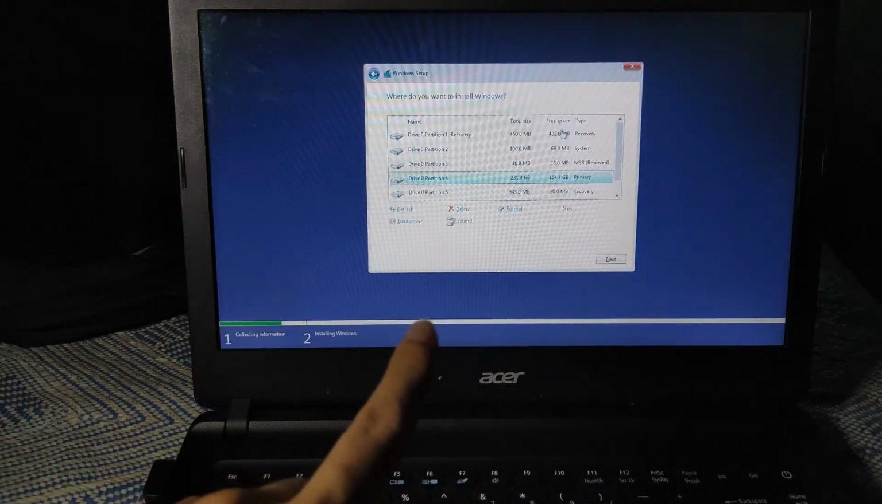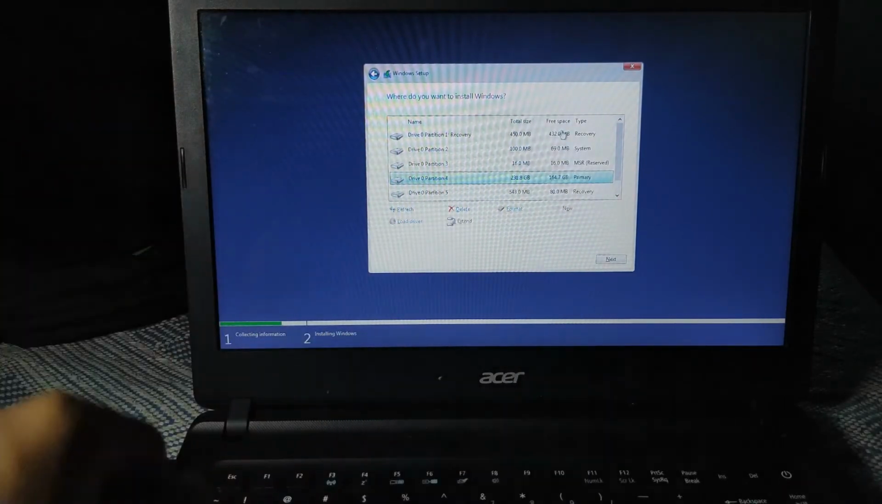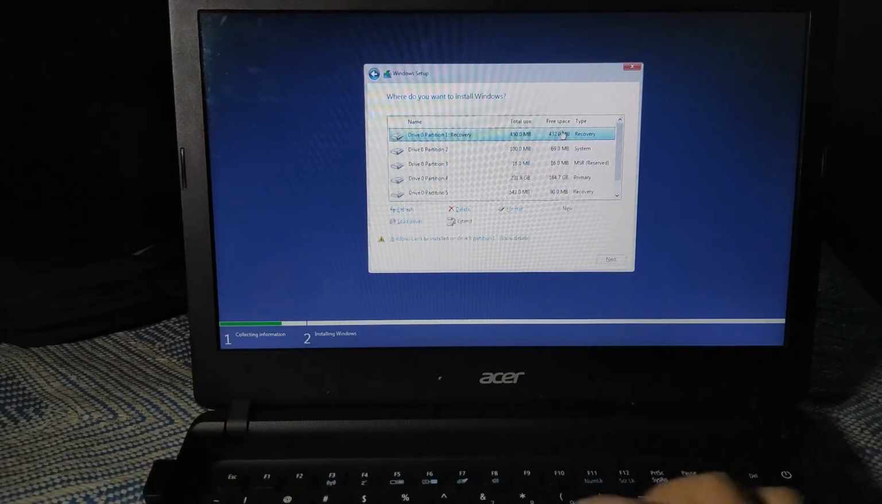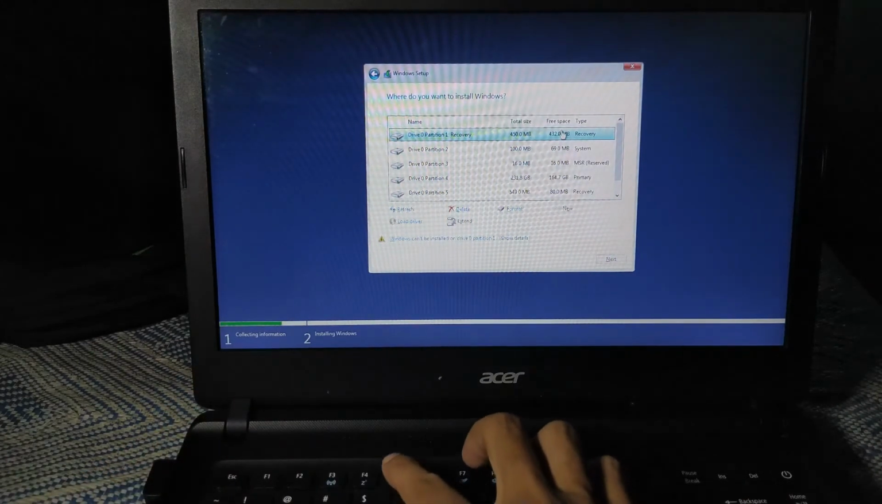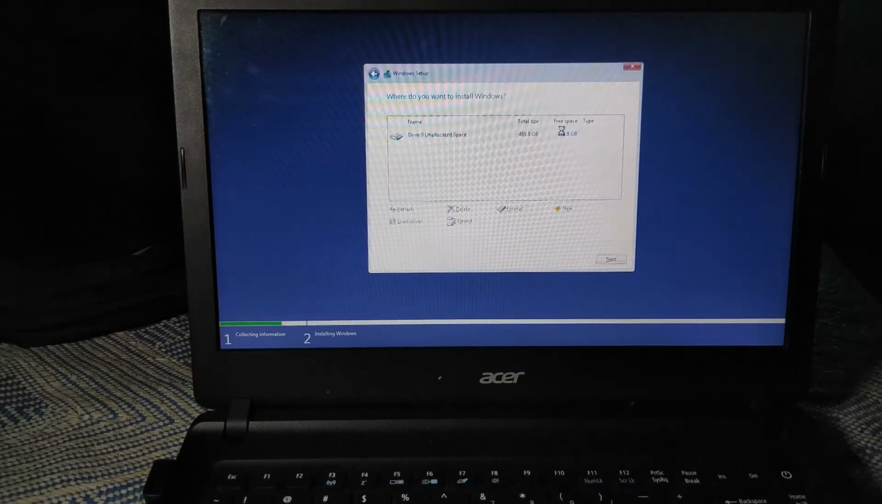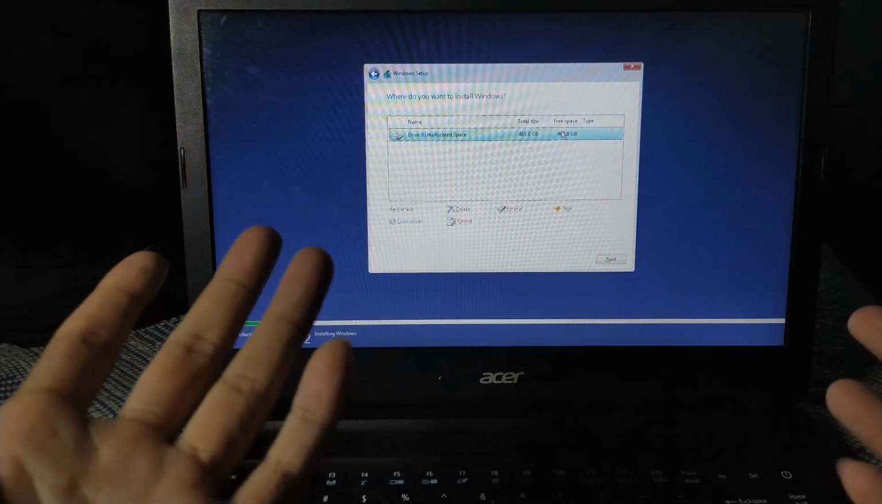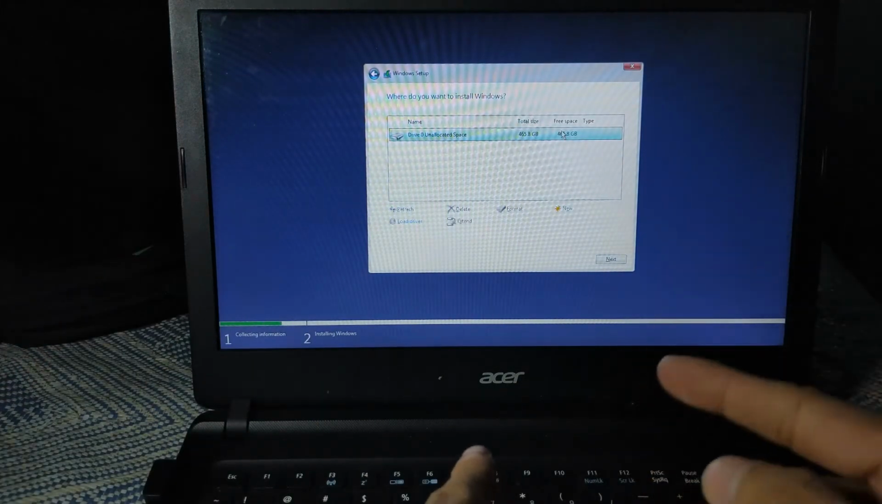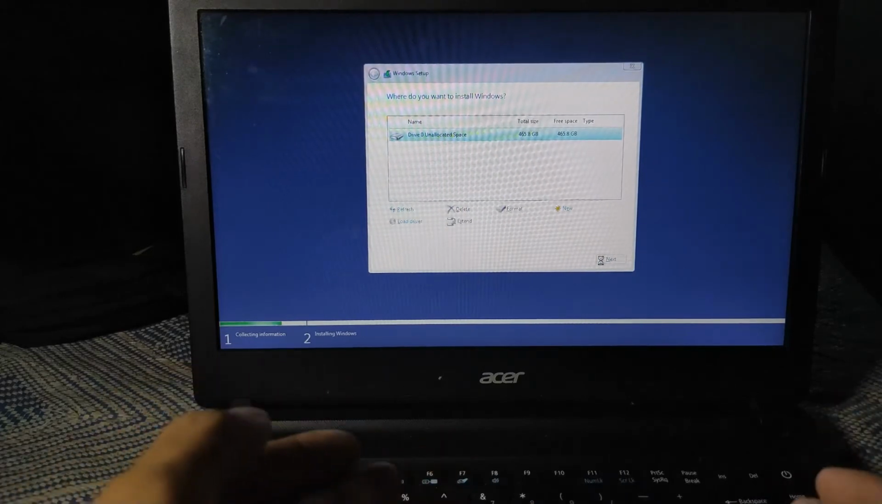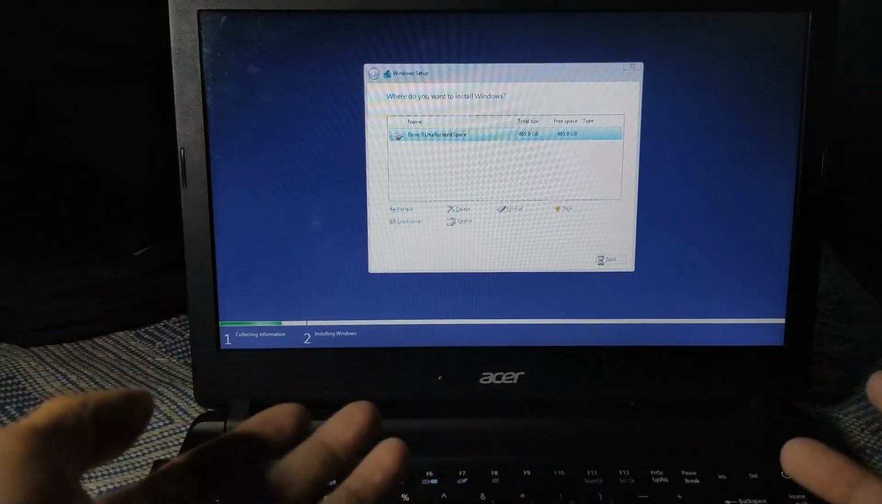The number of partitions remains the same. Why? It's because we didn't refresh it. Press F5 on the keyboard to refresh, then let's see what will happen. All the partitions disappeared, and only one partition remains, which is your freshly formatted hard drive. Let's install Windows 10 now by clicking the next button.